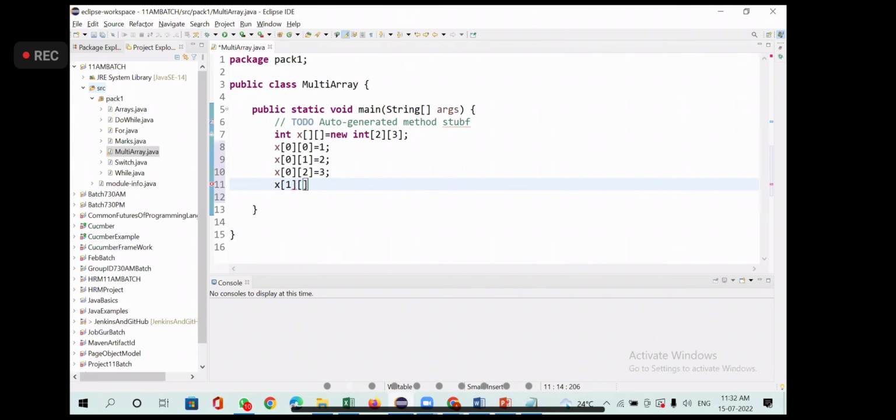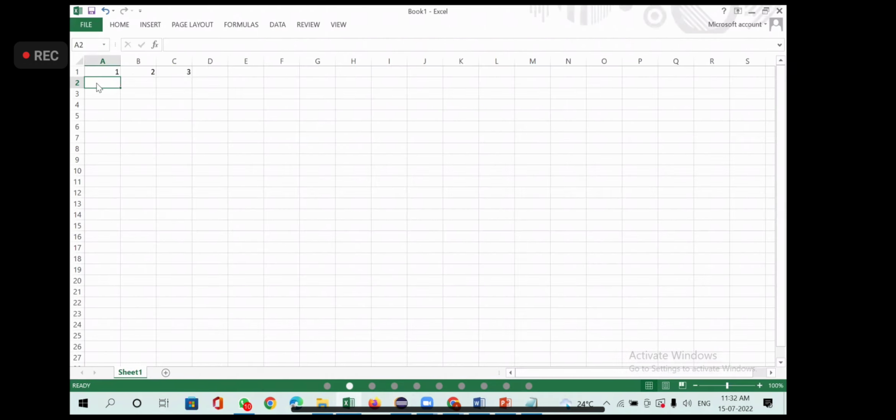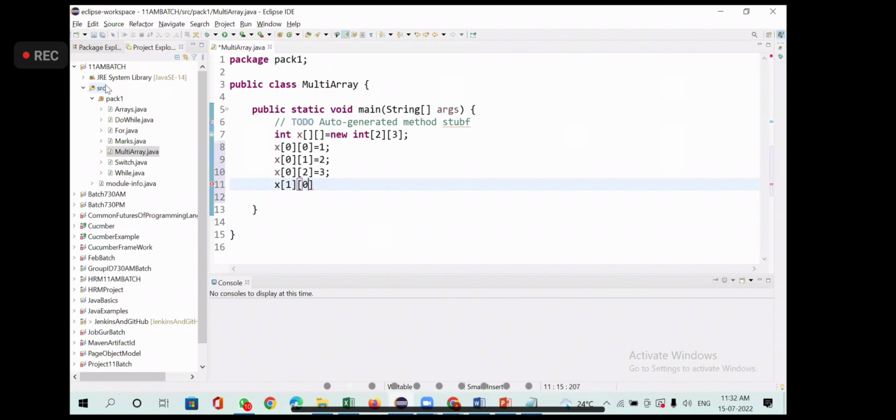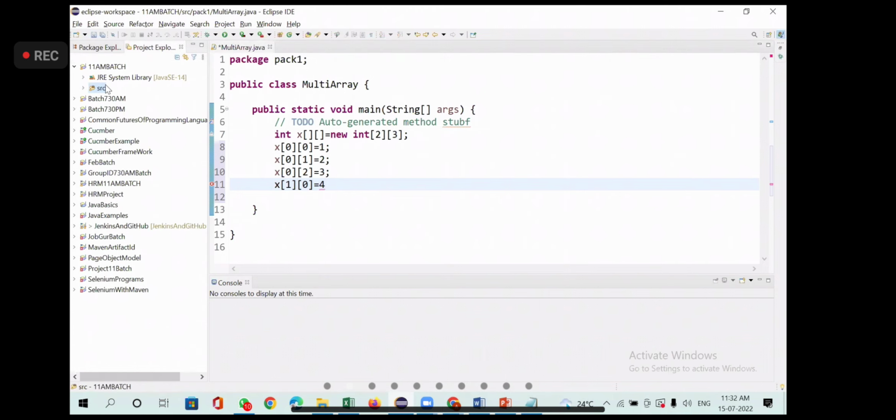X of 1 of 0. Again, second row, first column. Then again another column, and again another column. Right? Now x of 1 of 0 equal to 4. You can give any values. Don't worry, 1 or 2, anything you want. I'm just giving 1, 2, 3, 4 to make it easy to understand. Okay. Then next one, x, sorry, where is it going.